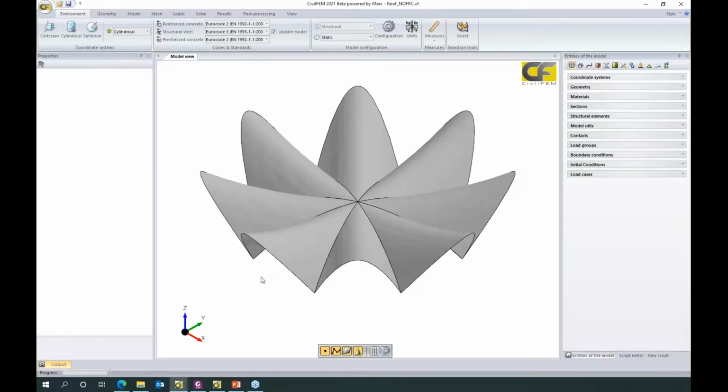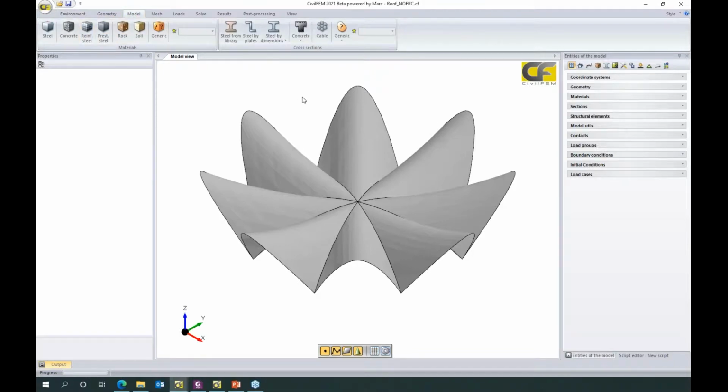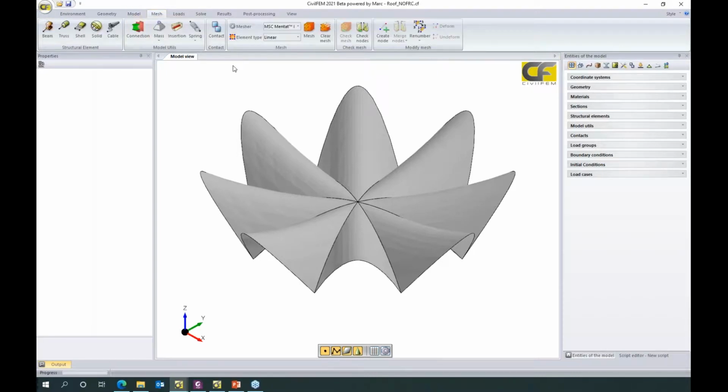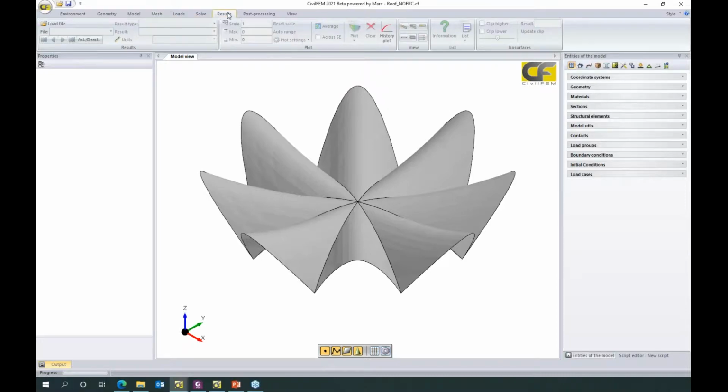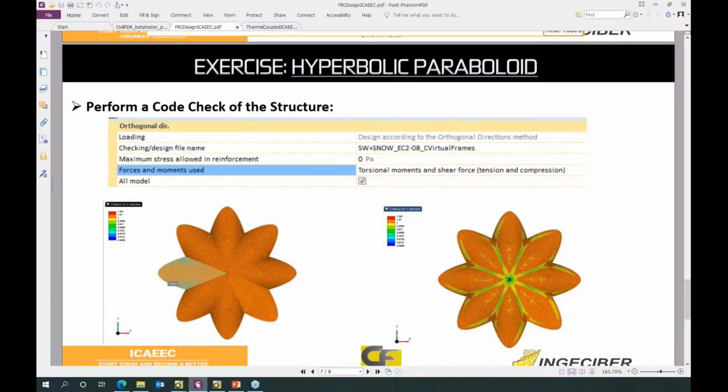You have just the geometry. You will have to create the materials with the different design diagrams, and the rest: perform the mesh and the loading, solve, and then, after the structural analysis, perform the code check or the code design. Okay.